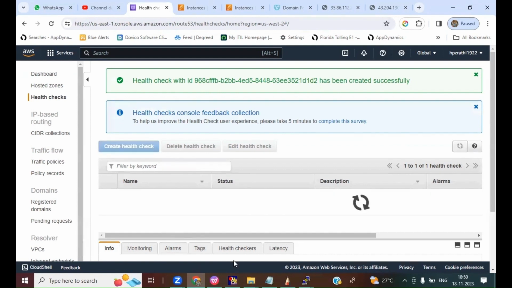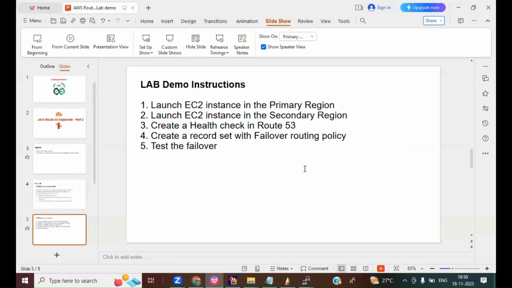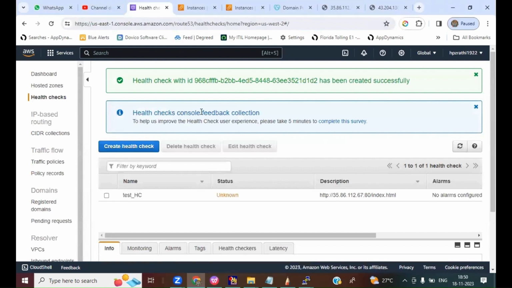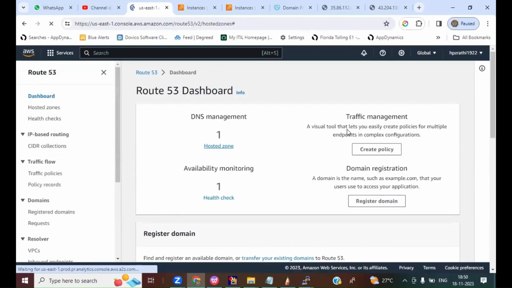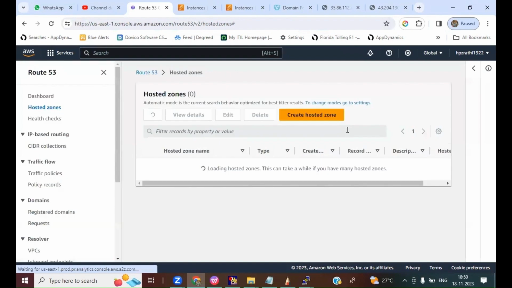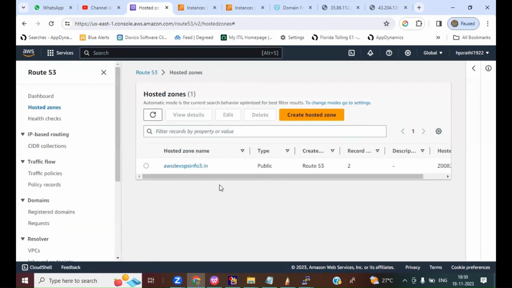let us go ahead and create a record set with a failover routing policy. So that is our next step. How to create a record set with a failover routing policy. So I will go back to my Route 53 dashboard and I click the hosted zone here. In my last video, I had created a hosted zone, right, wherein I have mapped my domain name AWS DevOps info3.in to this hosted zone.